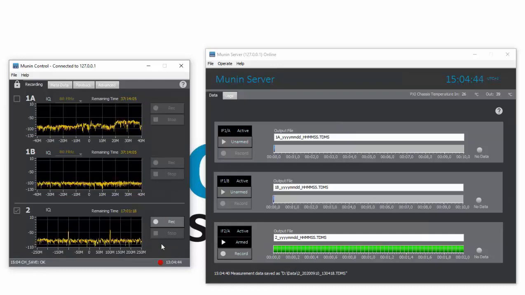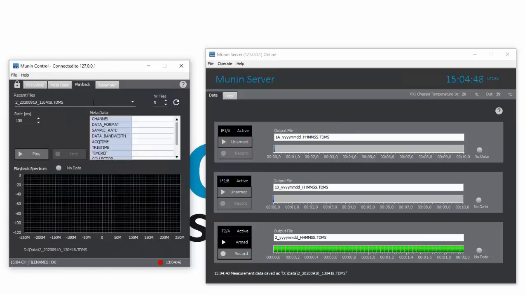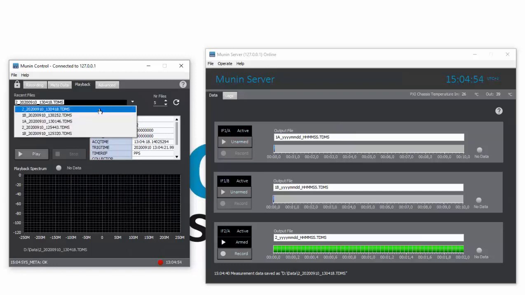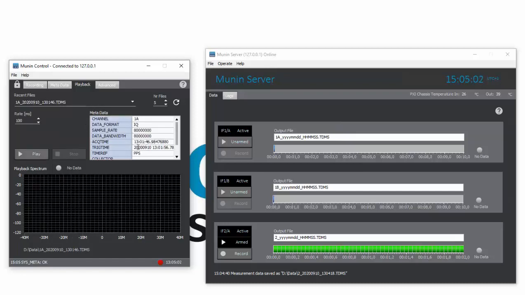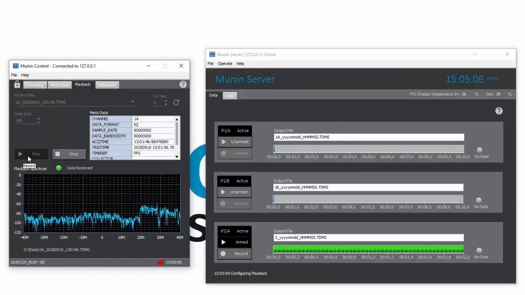To look at the recorded channels, you go to the Playback tab. Here you have a list of the recently recorded files. When you choose a file in the drop-down list, the metadata for this file will be displayed. Then you press play to play the recorded file.